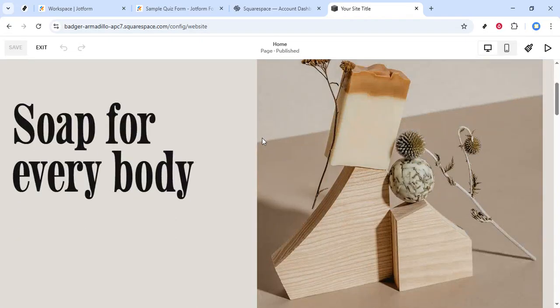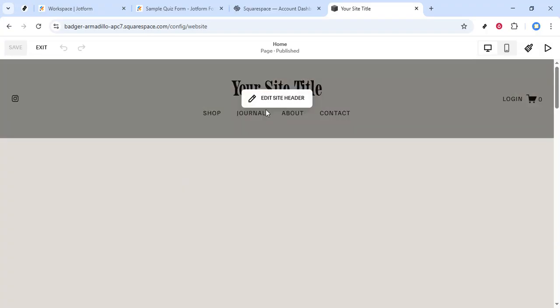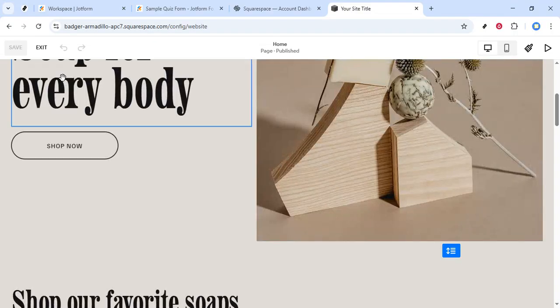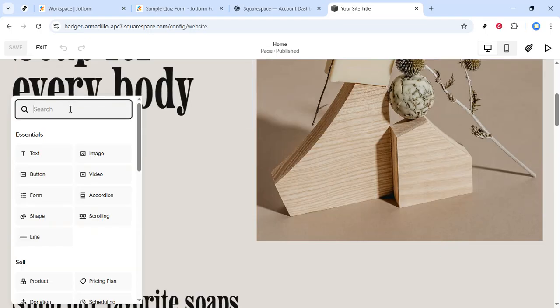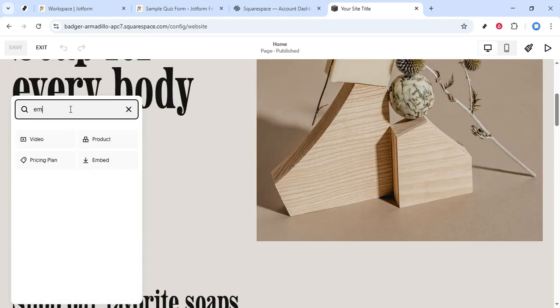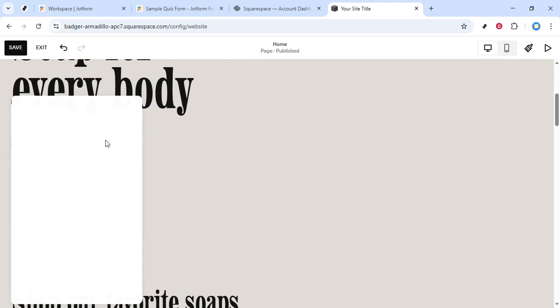Within the editor, you'll notice an option that says Add Block. This is where you can add different types of content to your page. Click on Add Block, which will open a menu of various content blocks available to you. In the search bar of the block menu, type Embed and click on the Embed option when it appears. This will add an embed block to your page.